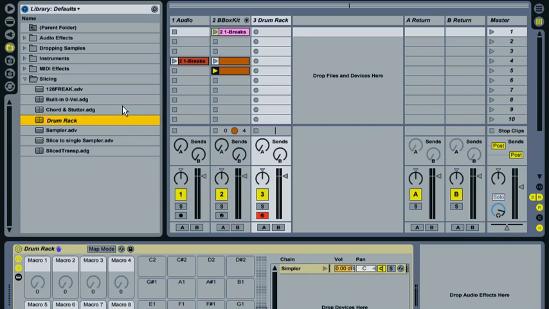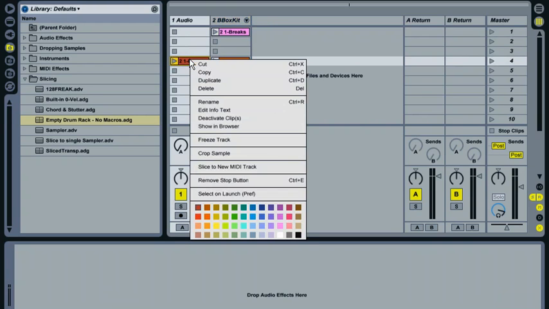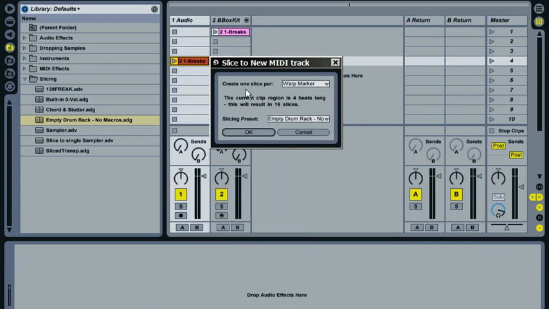So I'm just going to press the left arrow on my keyboard. I'm going to add the word empty to the start of that. And I'm going to press the end button on my keyboard. And I'm going to add no macros. Enter. So that's it. We've created our preset. I can delete that track now because I don't need it anymore. So now I'll just right click on that clip, slice to new MIDI track.